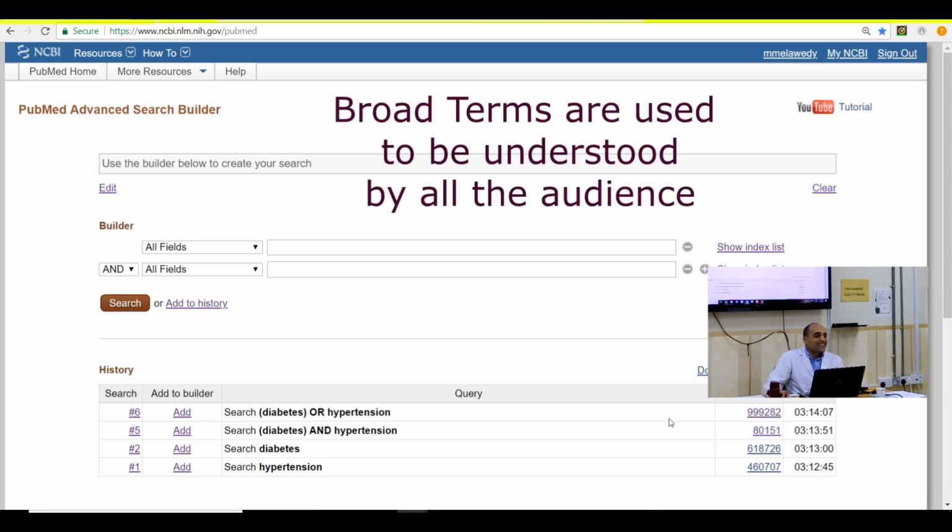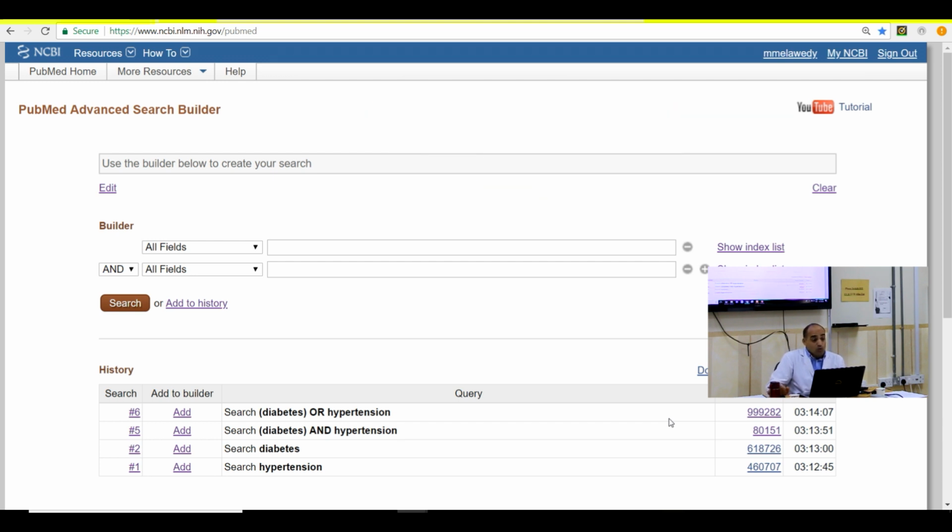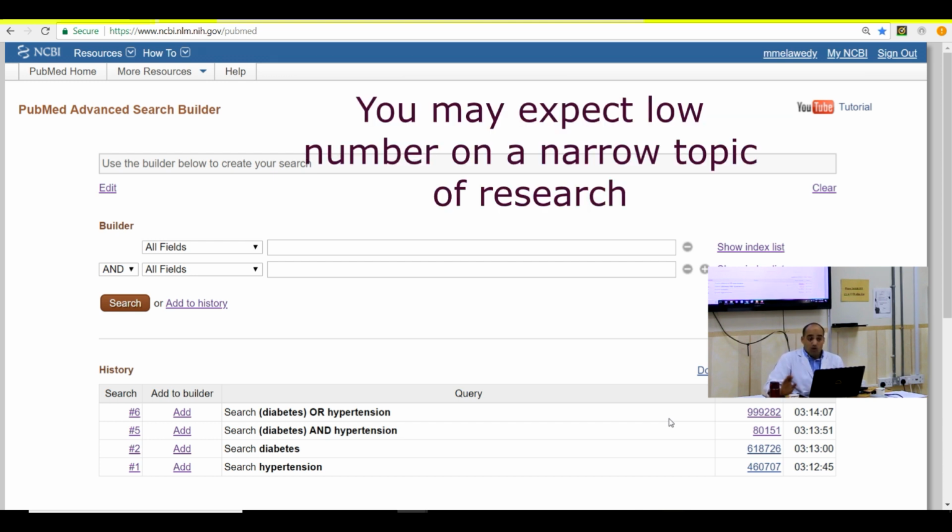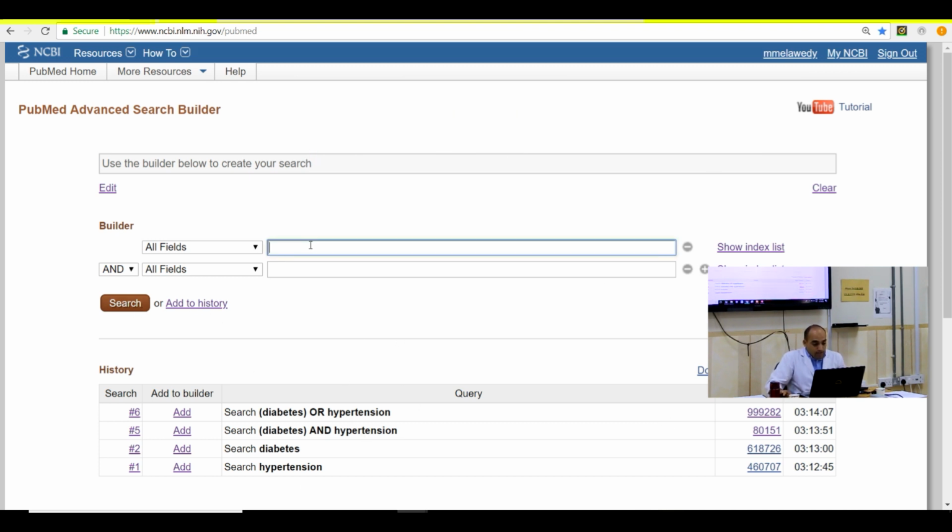Okay, I'm not using NOT too much, by the way, but I'm using the most frequently used ones. So this is another way I'm using PubMed. Now I'm using PubMed in this way.